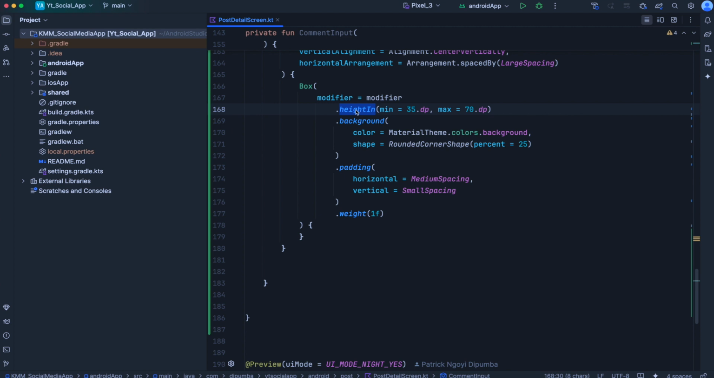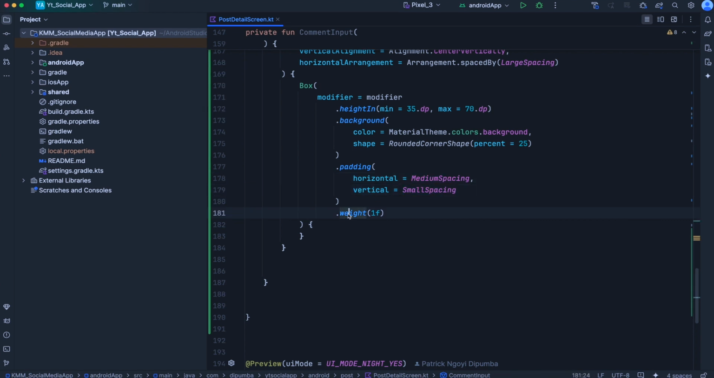The minimum should be 35 dp and the maximum height for the text field should be 70 dp. We are also giving it a rounded background for a nice UI touch. Then we are setting this padding. In the horizontal direction, we should have a medium spacing, and in the vertical direction, we should have a small spacing. Okay, then for the last modifier, this weight of 1f means that the box should take the remaining space after the button has been placed.